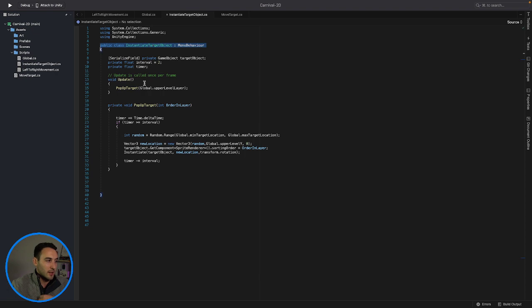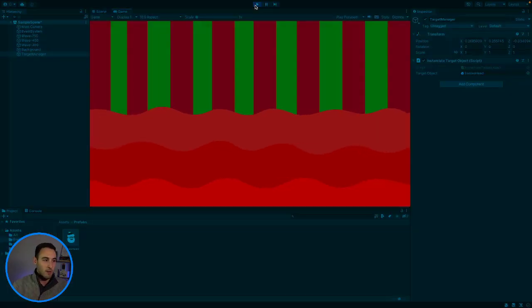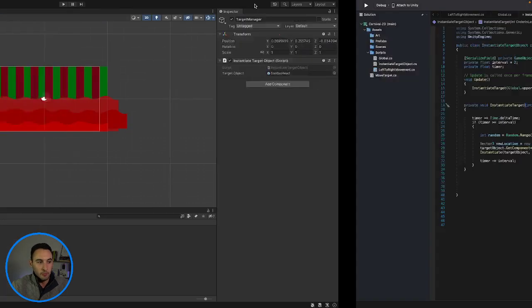Okay, so now that we've changed that, let's change our method, because it does not pop up our target, instead it instantiates target. So let's type instantiate target. That should be fine, so we can save that, and then that's it. Let's just run the game again and see if this works. We should get our Santa heads popping up, and then they stay there. So now let's work on the move, or the pop down.